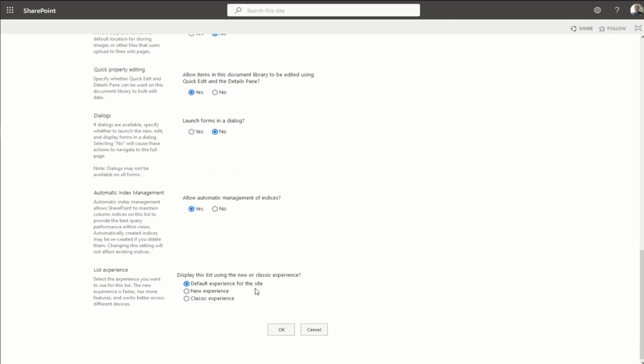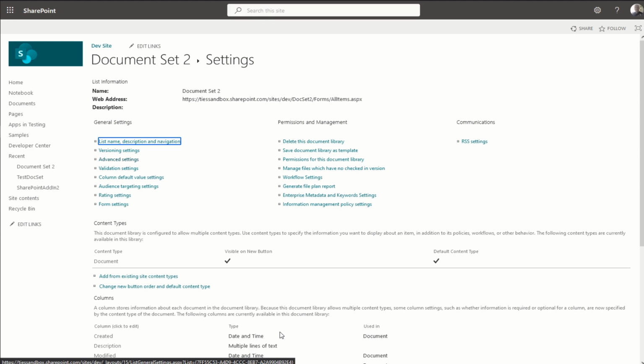It says default experience for site. A lot of times it'll go to the classic automatically, and we want to stay in the new experience so you have the new features. So you're going to click new experience, and you're going to click OK. It's going to bring you back to this screen. You'll notice that content type showed up, and that's what you want to see.